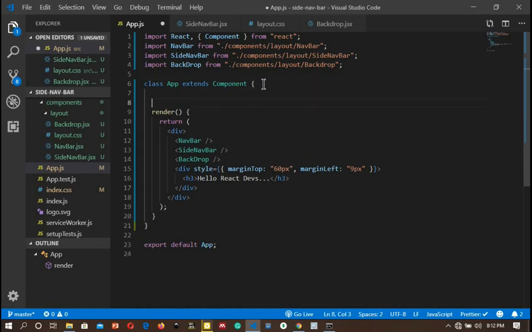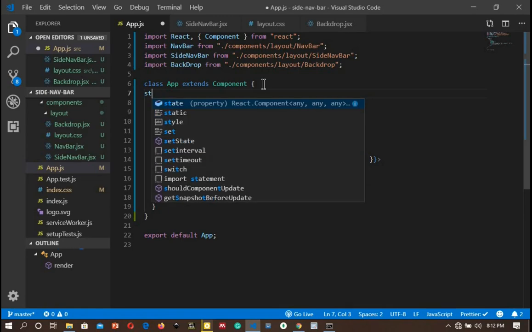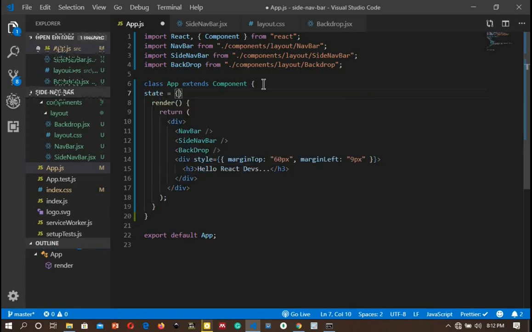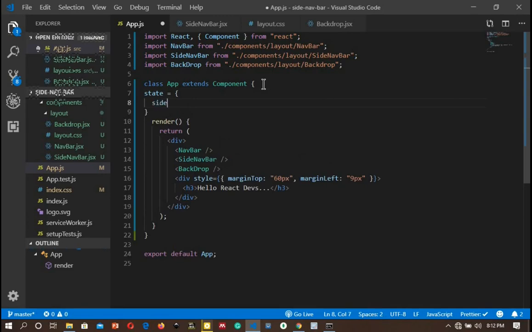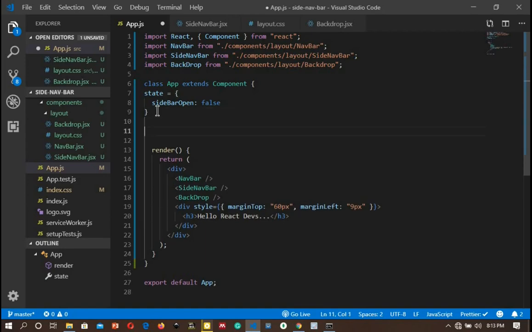And the state I want to add is to just check if the sidebar is open or not. So it will be a boolean. So state will be equal to, I will say sidebarOpen, and I will set it by default to be false. Okay, so by default it is false. So if it's false, the sidebar is closed, and if this sidebar is open, the state of sidebarOpen will be true. So I will add several functions here in order to handle the opening and closing of this sidebar. The first function will be handleOpen.